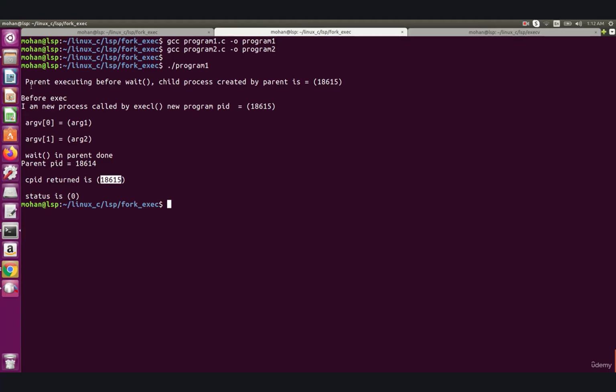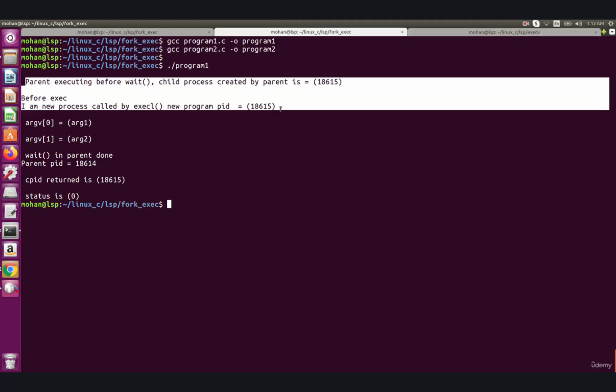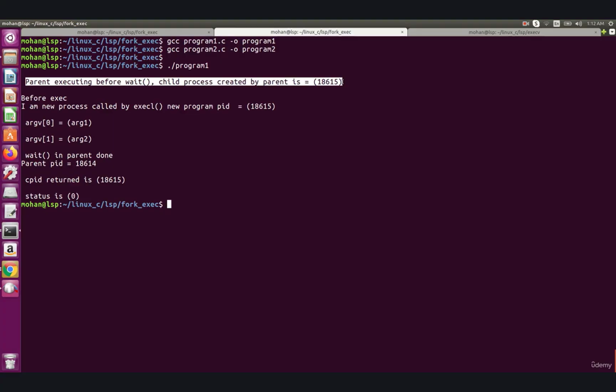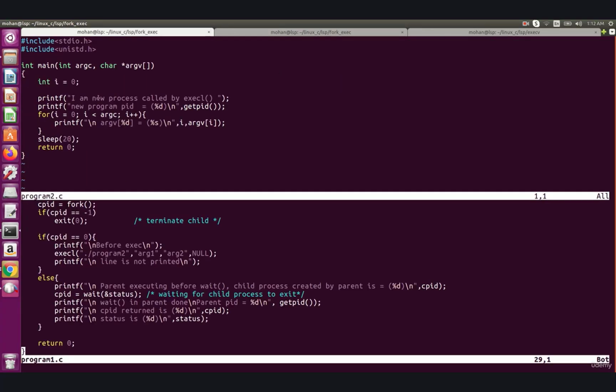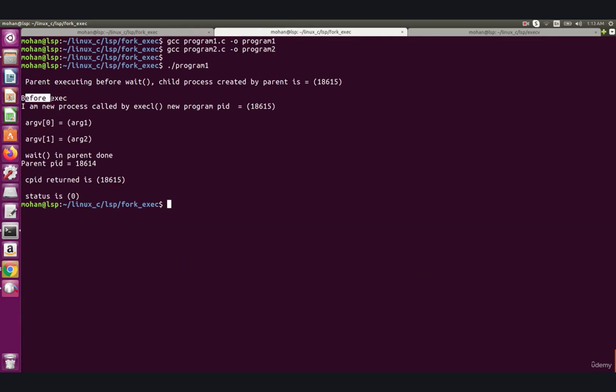So if you see here, first the parent process was running, and it created a child with process ID 18615. This is what we got here: parent executing before wait. Then we got before exec.